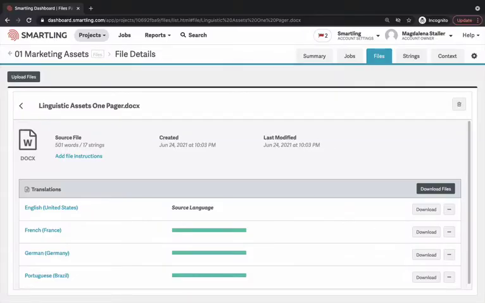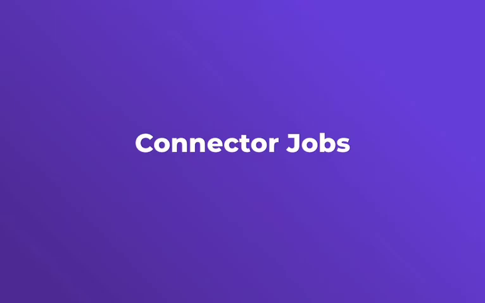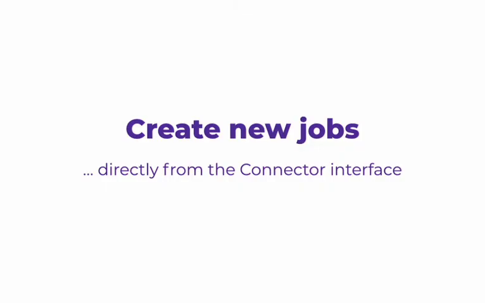You can download the completed document from here or from the Files tab in your job. If you are using one of our connectors, it is very important to create the translation job directly from the connector interface to avoid any issues with retrieving the completed translations.